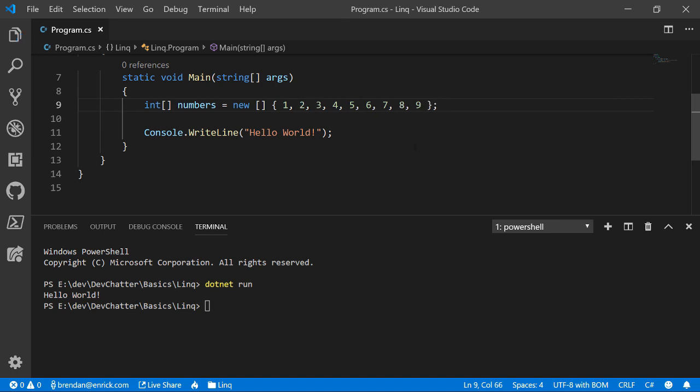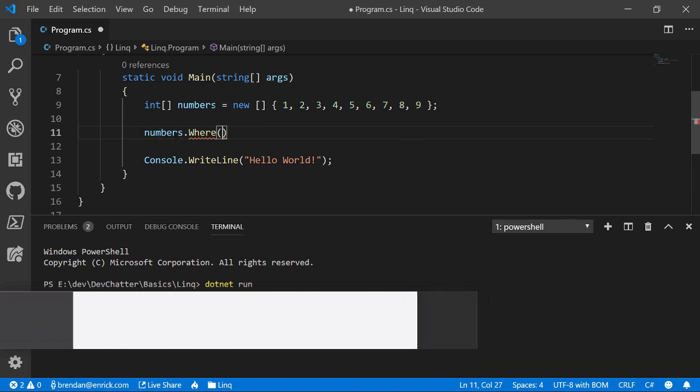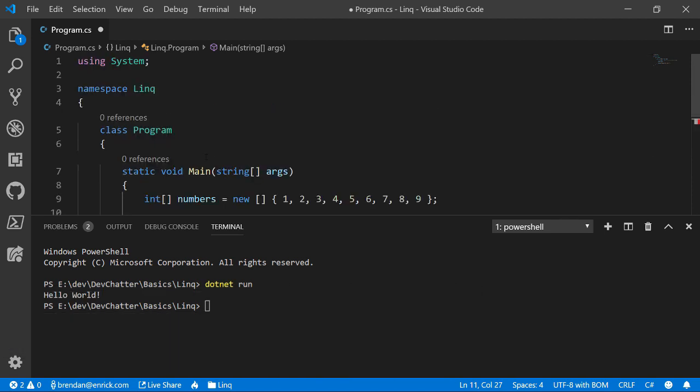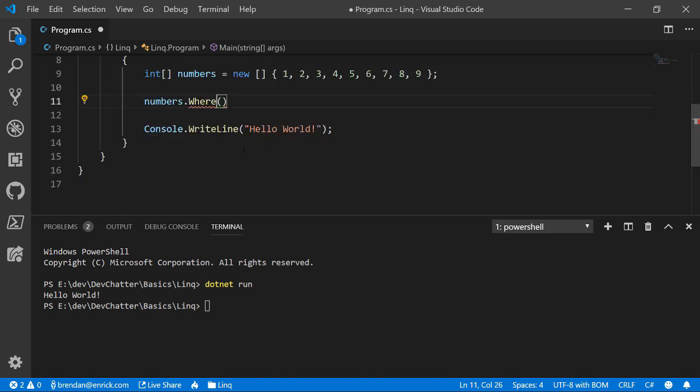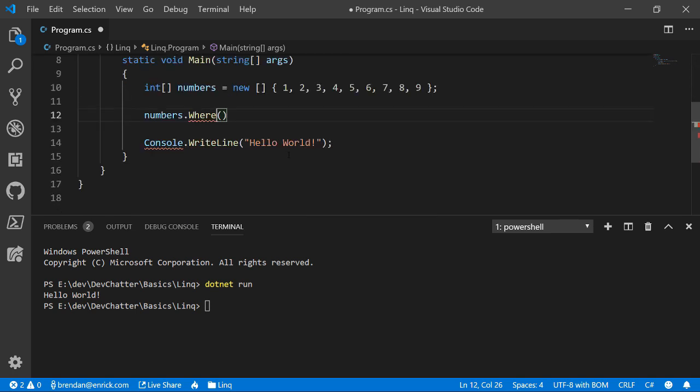If we take these numbers and we only want to get the odd numbers, for example, we could write numbers.Where. Now when I do this, something happens. If we look up here using System, but if I go Ctrl+dot, I can add a using System.Linq, and I mentioned earlier that if you are interested in learning more about extension methods, you should take a look at our DevChatter Basics video on extension methods. This is an extension method that is part of the System.Linq namespace.